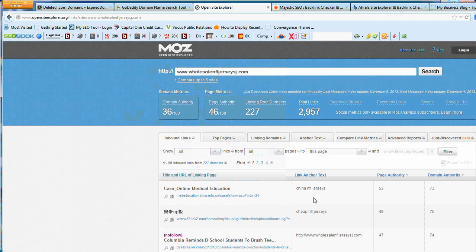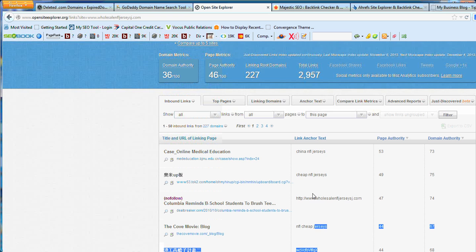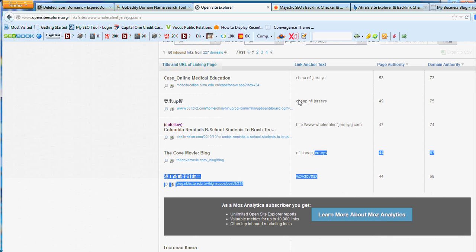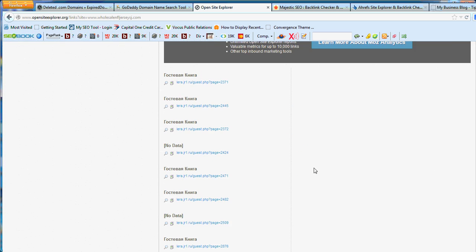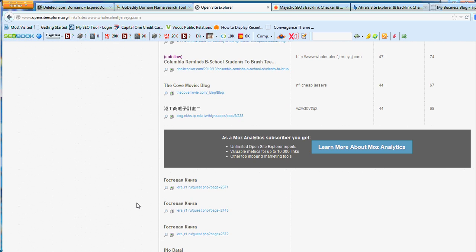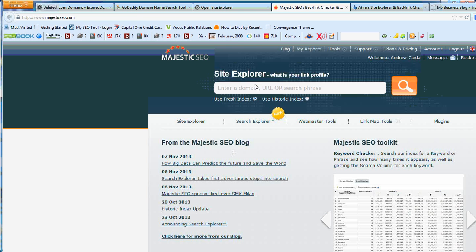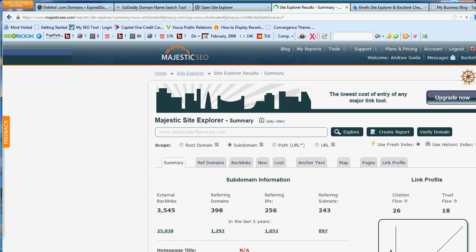With this, I can easily tell that this is probably an affiliate website. It's got a lot of foreign links coming in, some nofollows, pretty heavily spammed anchor text. So I would definitely not purchase this domain. Let's see what the citation flow and trust flow is. So it's at 26 and 18.